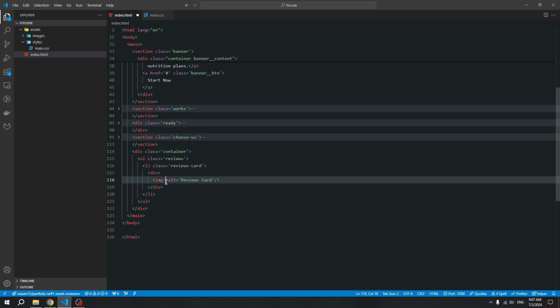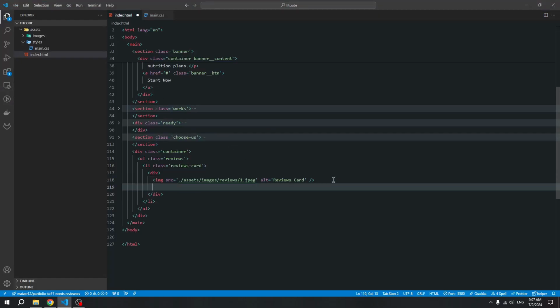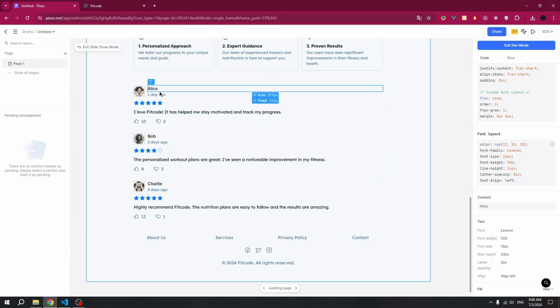Okay, and next we need to use an src and import our image. Okay, and we also need profile data. Create new div and add class. Okay, add class profile.